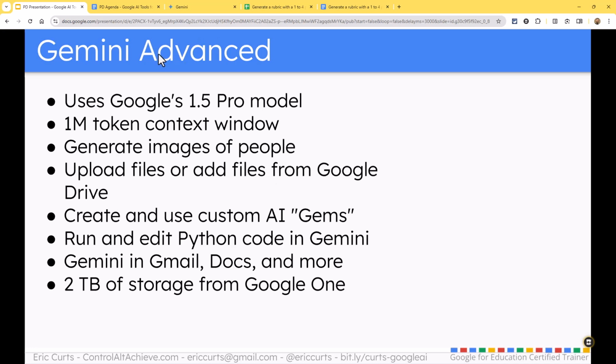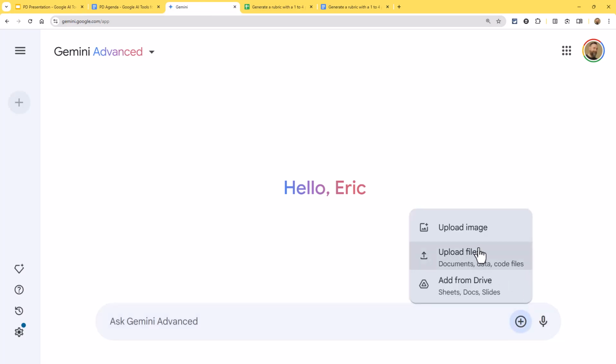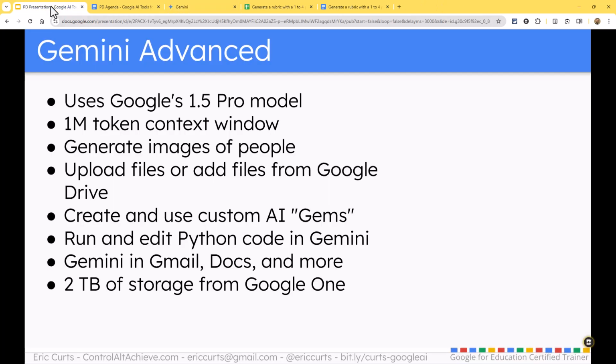Another cool thing about the paid version is you can upload more than just images. Remember when I clicked on the little plus button and I talked about uploading an image? Well, with the paid version, you can also upload files and you can grab things from your drive. That just expands what you can feed Gemini. Instead of just saying, hey, look at this picture, you can say, hey, read this PDF. Hey, look at this spreadsheet. Hey, read this document. That's something that comes with the paid version as well.